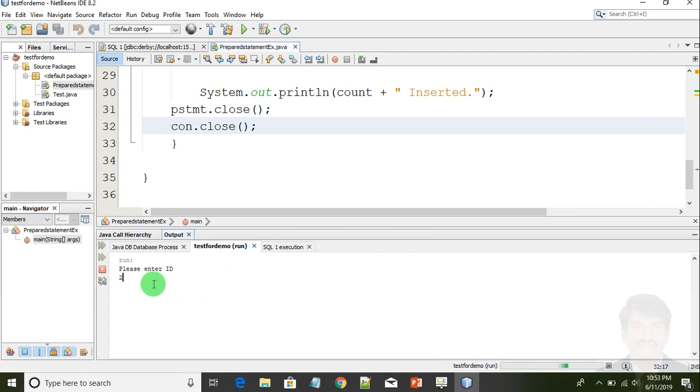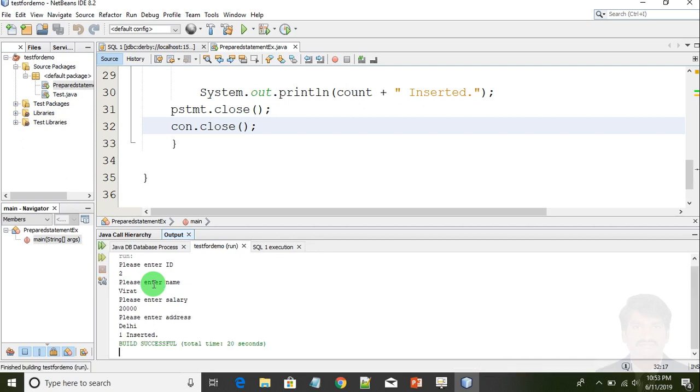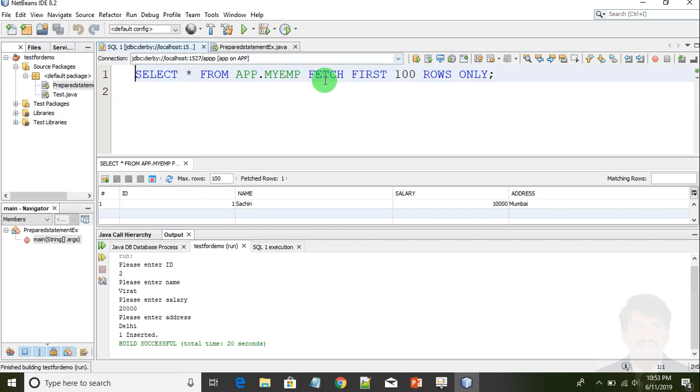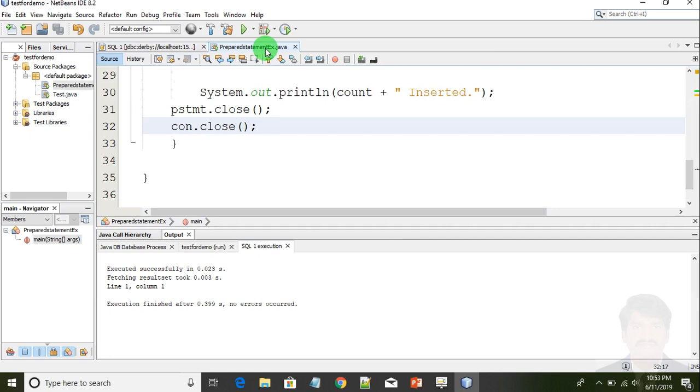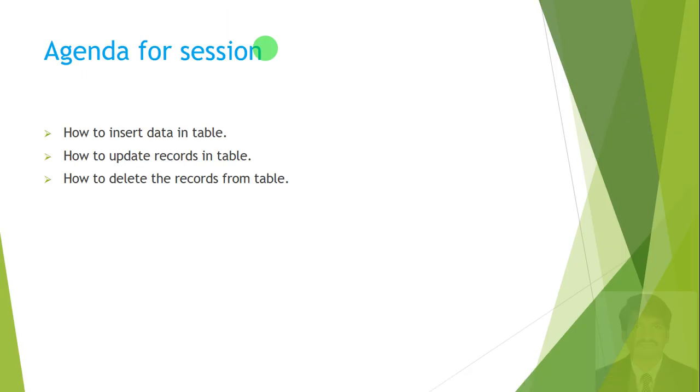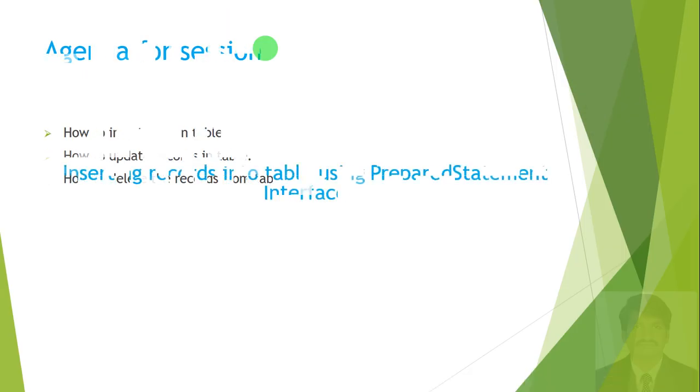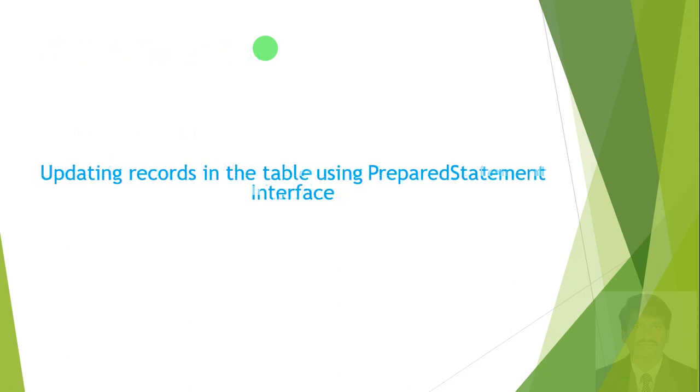Please enter ID 2, name Virat, salary 20,000, address Delhi. So one record inserted. Let us see that record. Yes, 2 Virat. This one. This is over, inserting records.